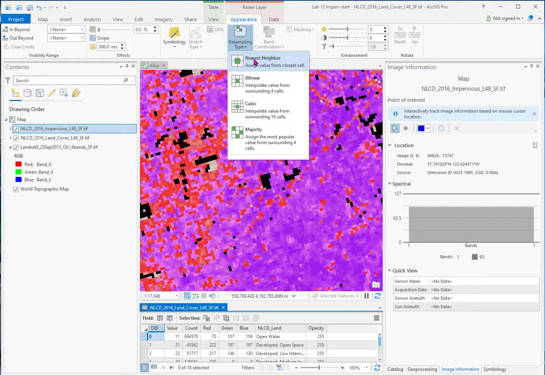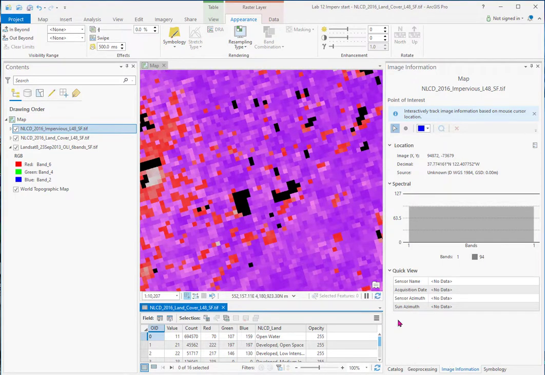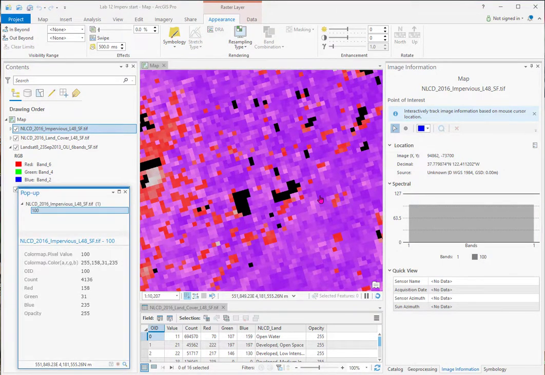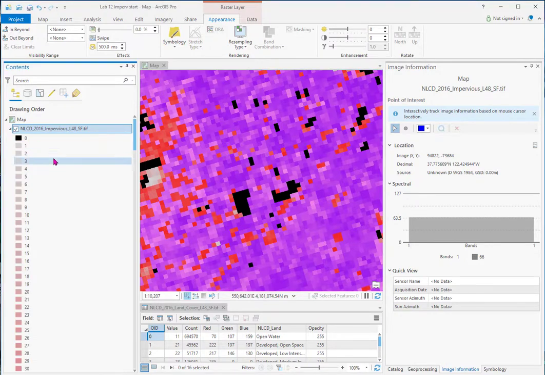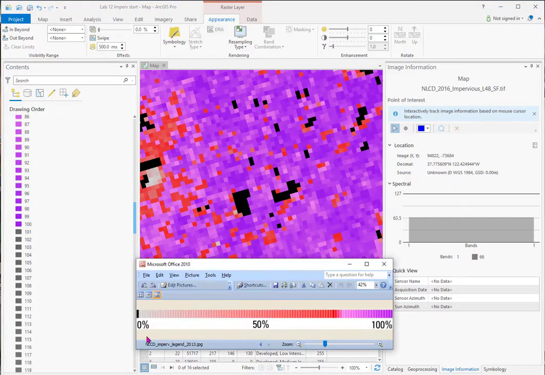We want to make sure that our resampling type is nearest neighbor, so we can specifically ask what is your percent of imperviousness. It goes from 0 to 100, and you can see, I'll close this. Once again, we have a very extensive symbology legend going up to 100, and that's the highest level, the purples.